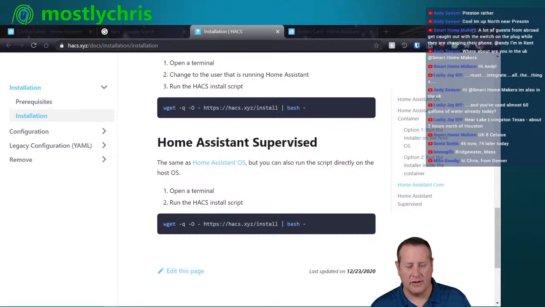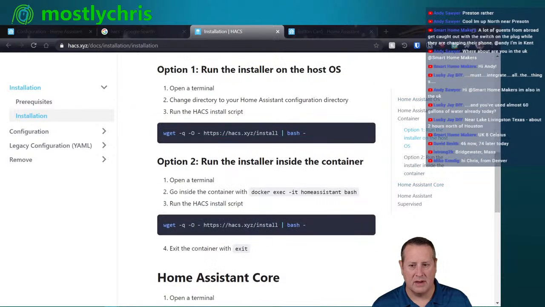So all you have to do for Home Assistant supervised, it's the same as Home Assistant OS, but you can run the script directly on the host OS. So you can go directly to the device that you're doing this on and run it this way. So you're getting the file and you're running it all in one single command, and then it installs it.